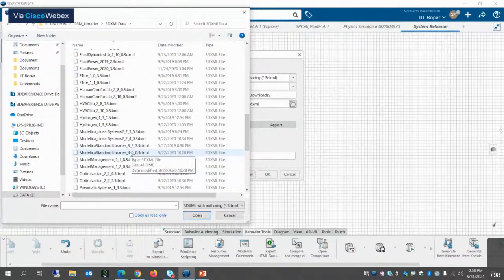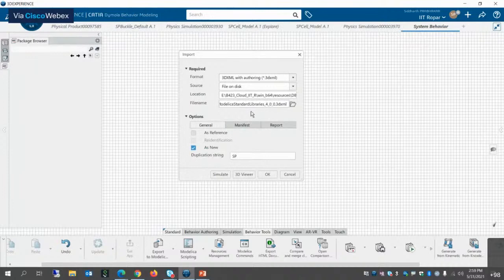For the ones who have been able to locate it, you can just click on it and select open. Now make sure you're importing this as new. Make sure you have a duplicate string given to it and make sure it's unique, because if the same instances of these libraries are present, then again you will get a data briefcase error. So it needs to be a unique library. Just make sure you give a different initial, or something related to your name, or just your name itself. Okay, and then you can press OK and your library will get imported.